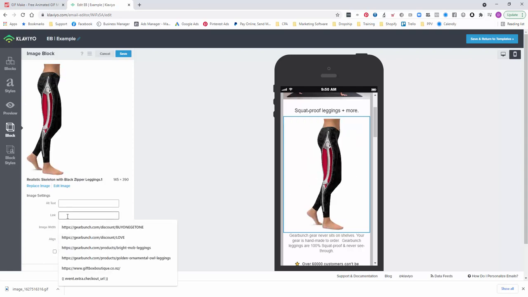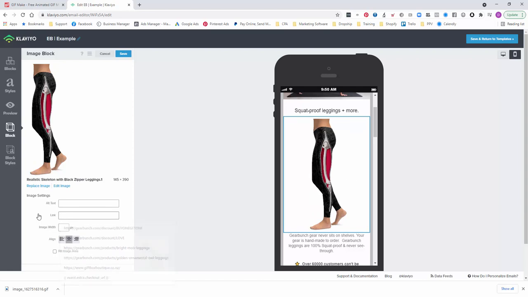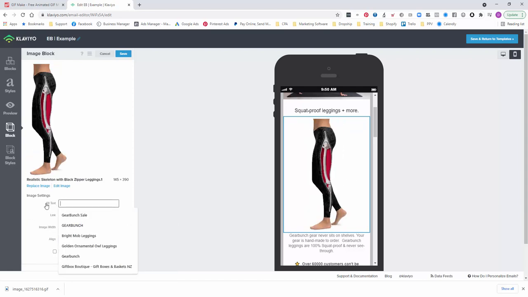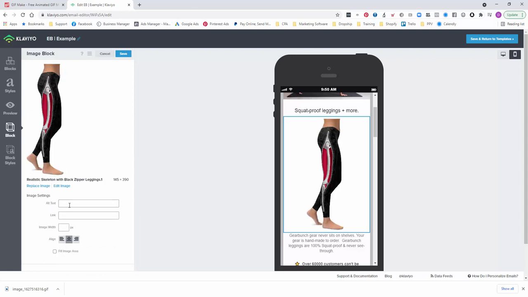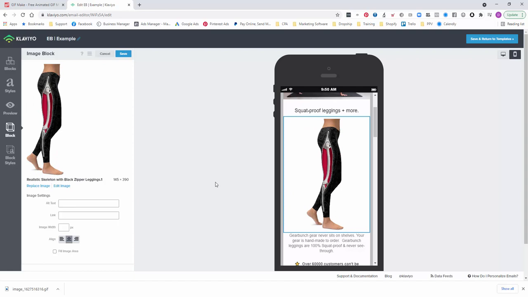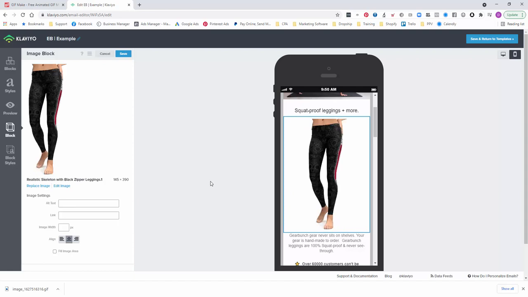You can make it clickable by putting the link in there if you want. You can put alt text in there as well, which is also best practice. So I'd be putting the product name in there as well. And that's it. Nice and simple, a really free, easy way to get GIFs into your emails.